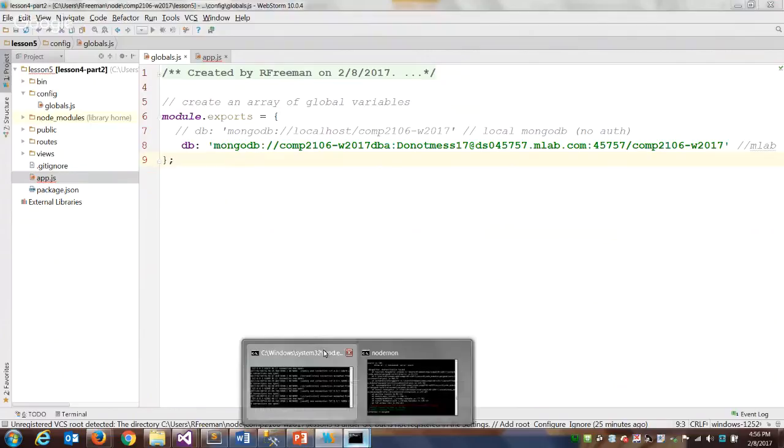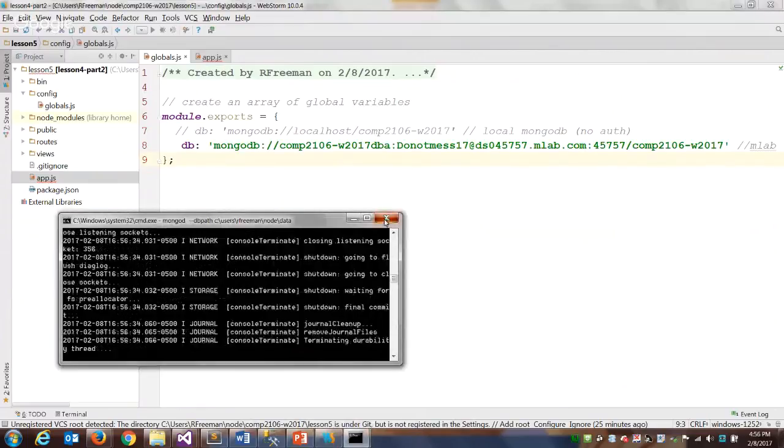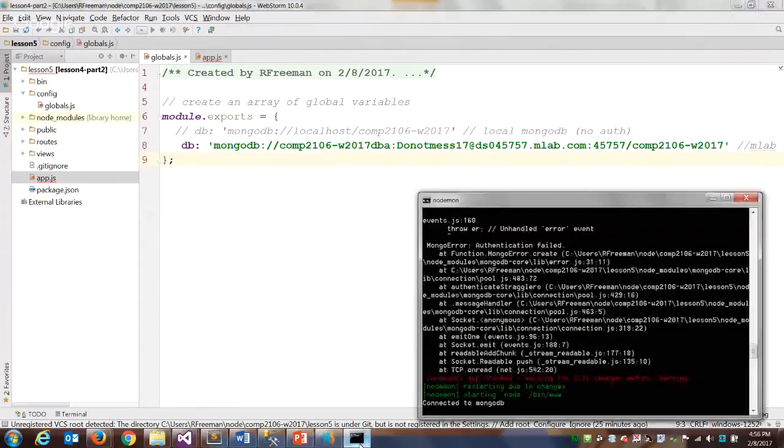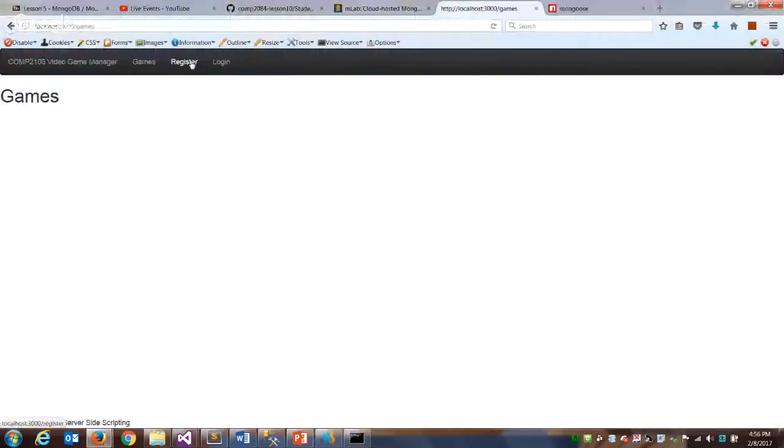And now notice my command prompt has 0 connections open because I'm not connected to my local instance. I can even just blow this away now. If I shut it off and just nodemon is running, cool. Here's my app. It still runs. I don't need that other MongoDB command prompt running if I'm just going to use mLab. So use either one, whatever you prefer. No big deal.